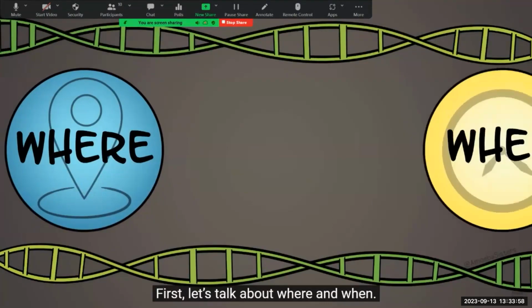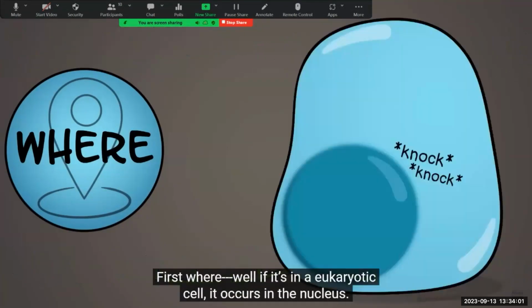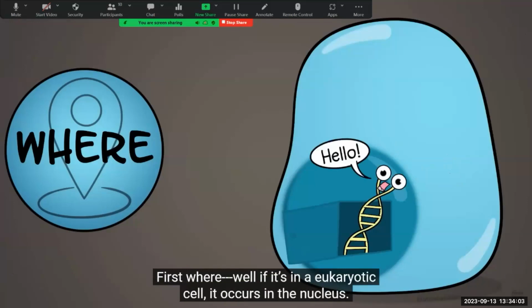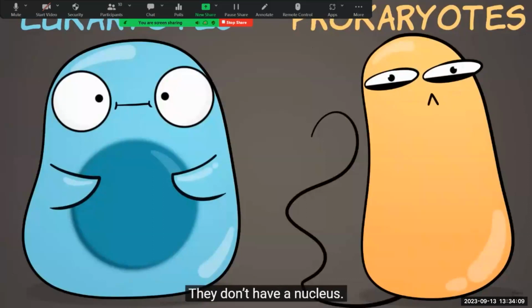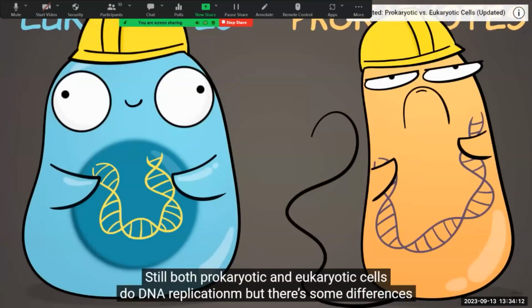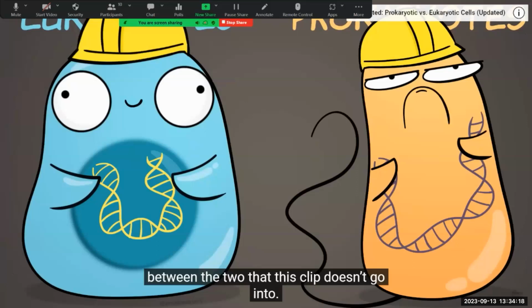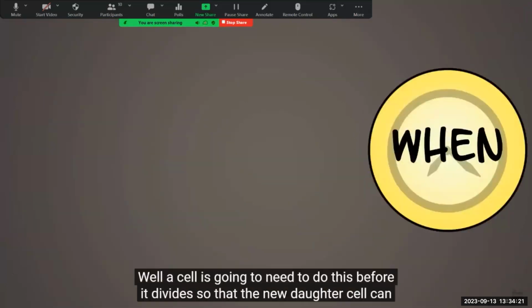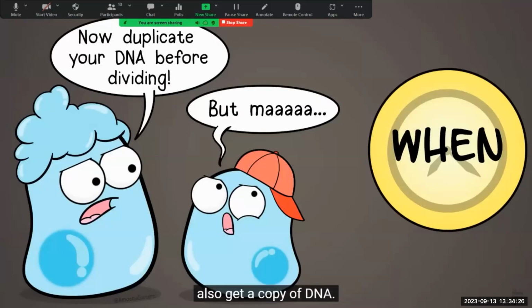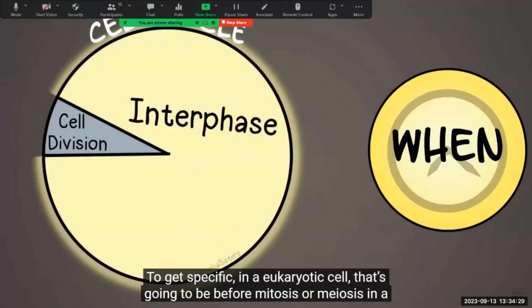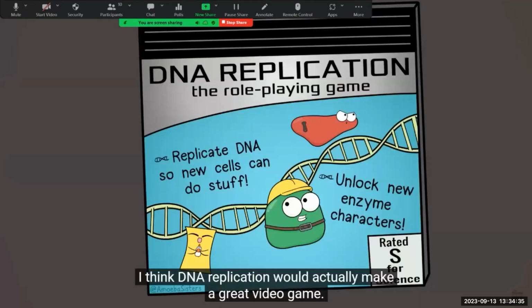First, let's talk about where and when. First, where? Well, if it's in a eukaryotic cell, it occurs in the nucleus. However, remember, not all cells have a nucleus, such as prokaryotic cells. They don't have a nucleus. Still, both prokaryotic and eukaryotic cells do DNA replication, but there's some differences between the two that this clip doesn't go into. Next, when? When does this happen? Well, a cell is going to need to do this before it divides so that the new daughter cell can also get a copy of DNA. To get specific, in a eukaryotic cell, that's going to be before mitosis or meiosis in a time known as interphase.